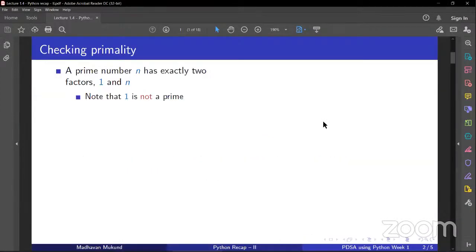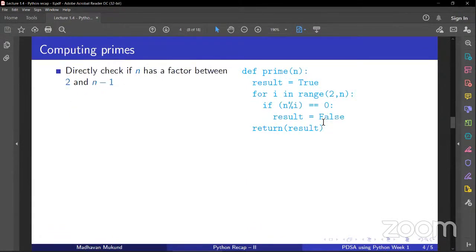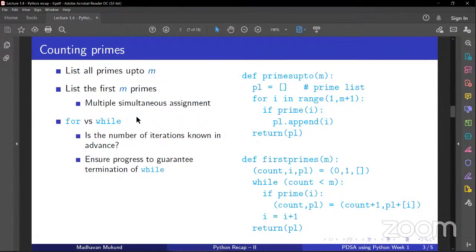Let me stop you, Govind. Can you tell me which lecture number exactly, so that I can open the slides? Recap 2. Okay, can you see the slides? Do you remember the slide number? The first primes function, line number 5, where we are doing PL plus square bracket i square bracket. I was trying to replace it with PL dot append i.